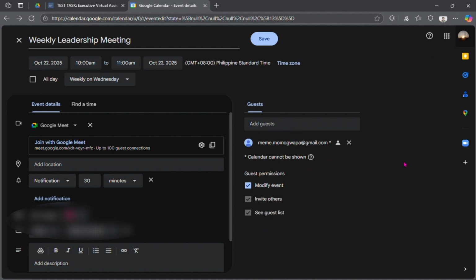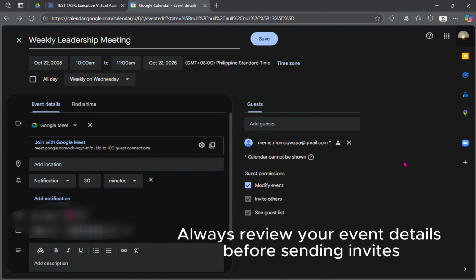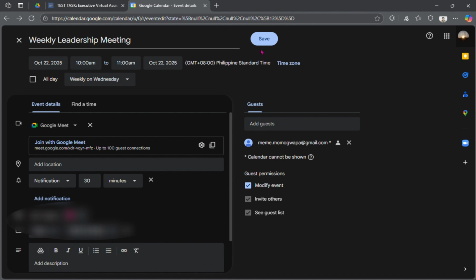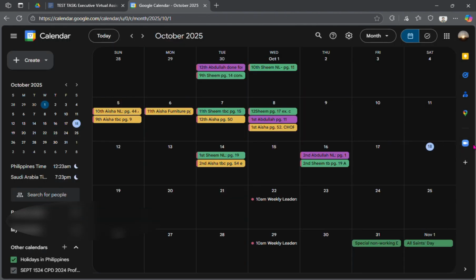All right. So once you added all the emails, check everything, the date, the time, and so on. Then once everything looks good, click save and then send. So once you save and then send, Google Calendar will email the invites to everyone automatically, and you're done. And that's how you schedule a weekly meeting using Google Calendar. It's simple, practical, and something every aspiring VA should know.